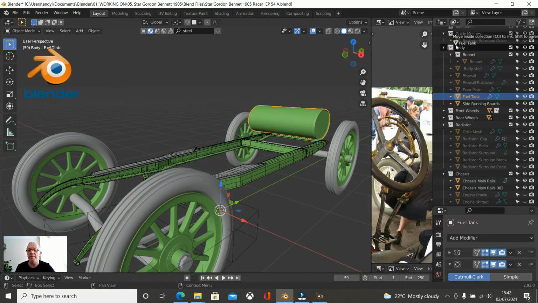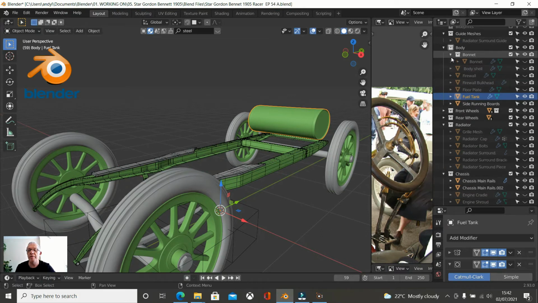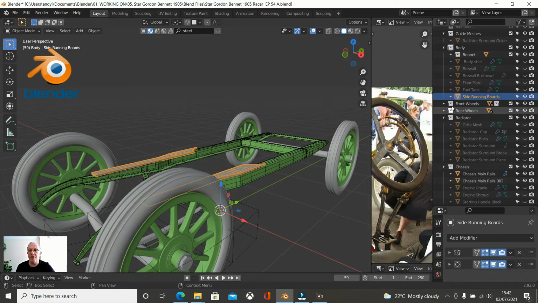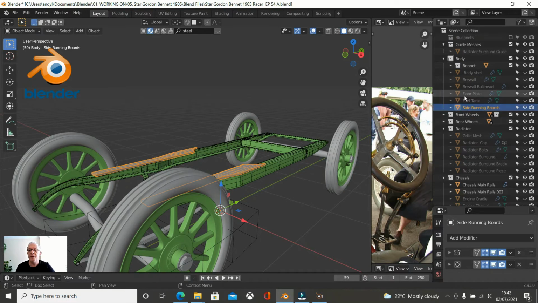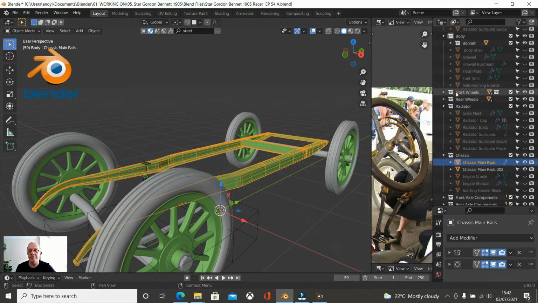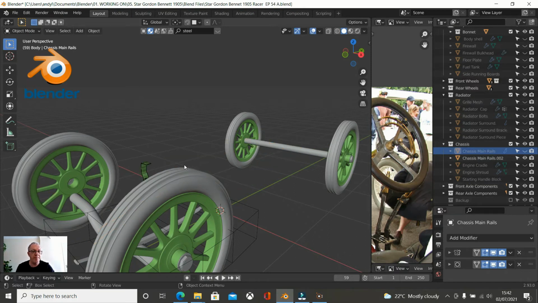I'll put that in there, so it's not actually in the, okay, so that's fine, so hide that. Chassis running boards, side running boards, I've put that part of the body, which is correct. And if you feel like these things are in the wrong area, you can just hide them, or change them, sorry. So there's your chassis, so hide that.